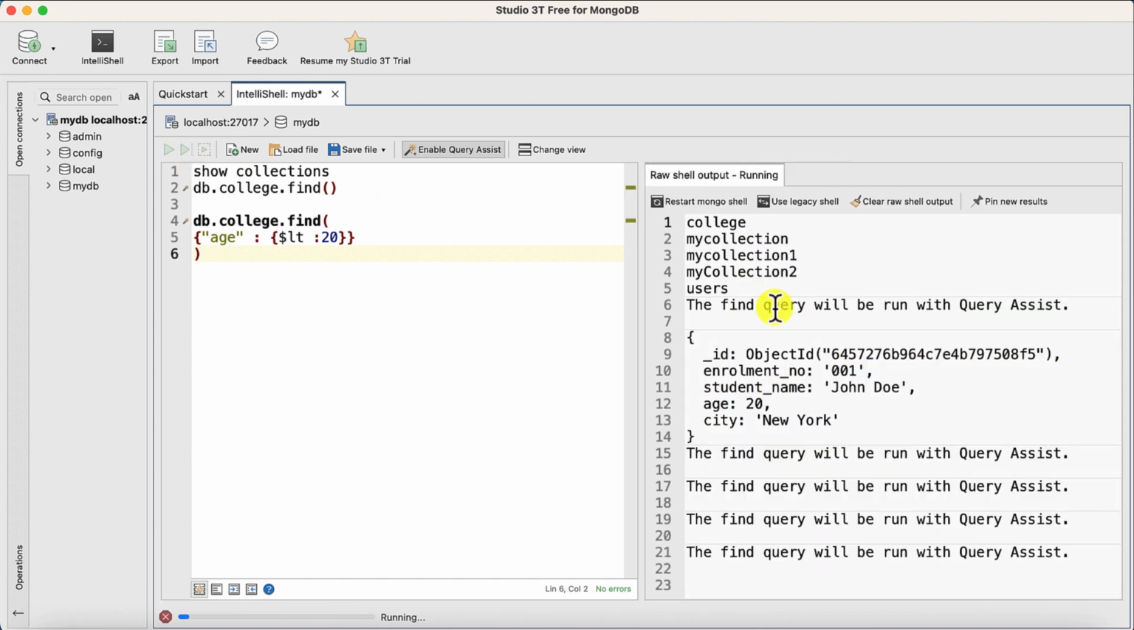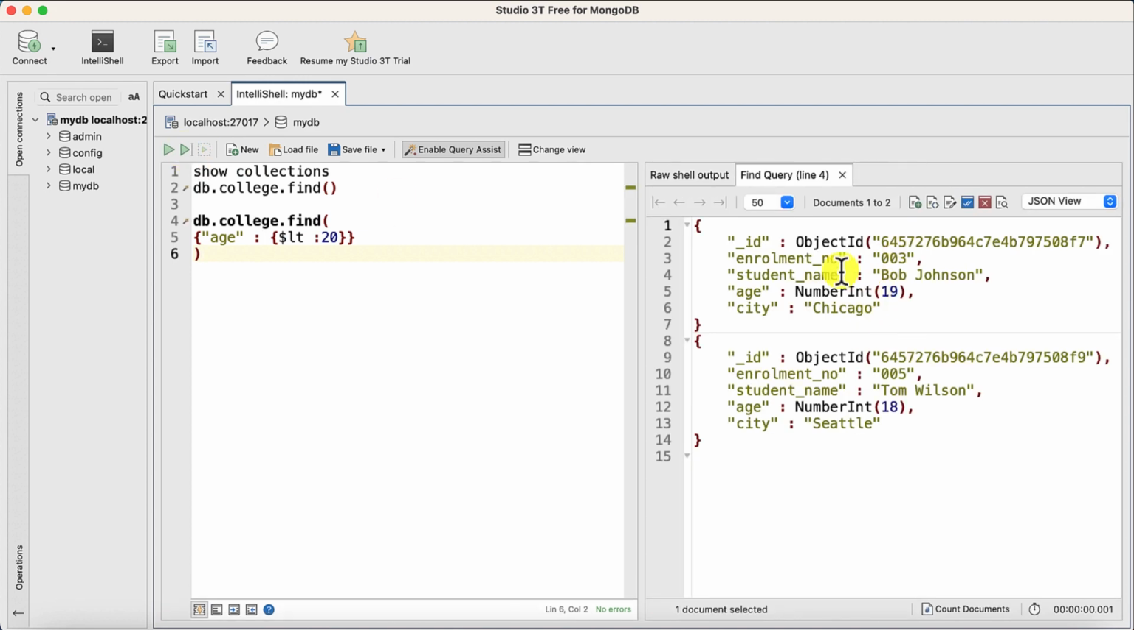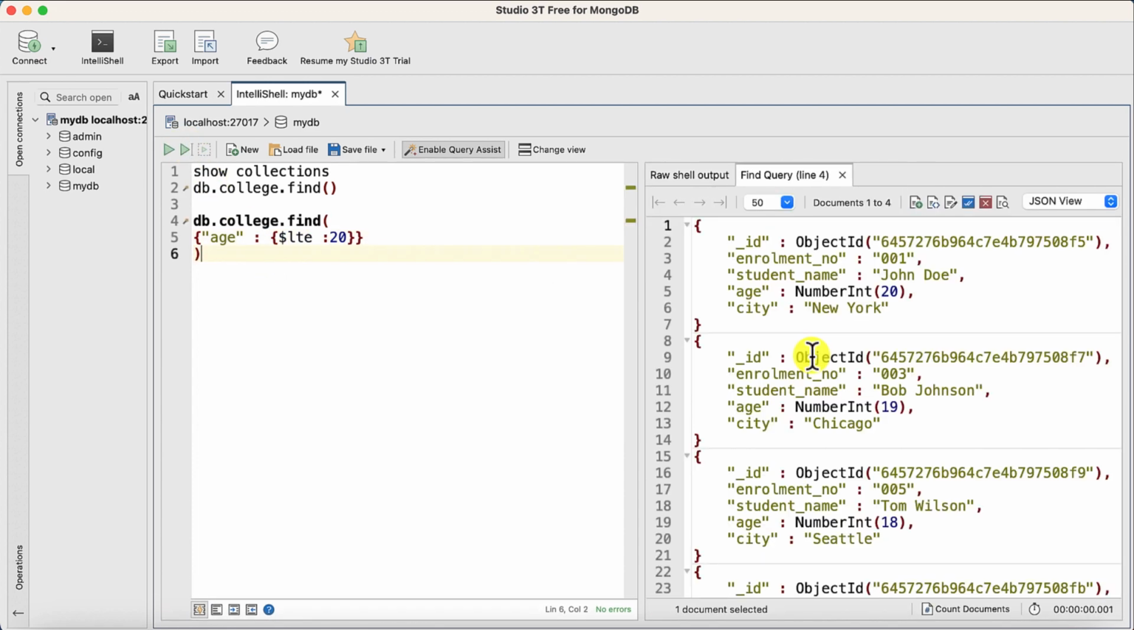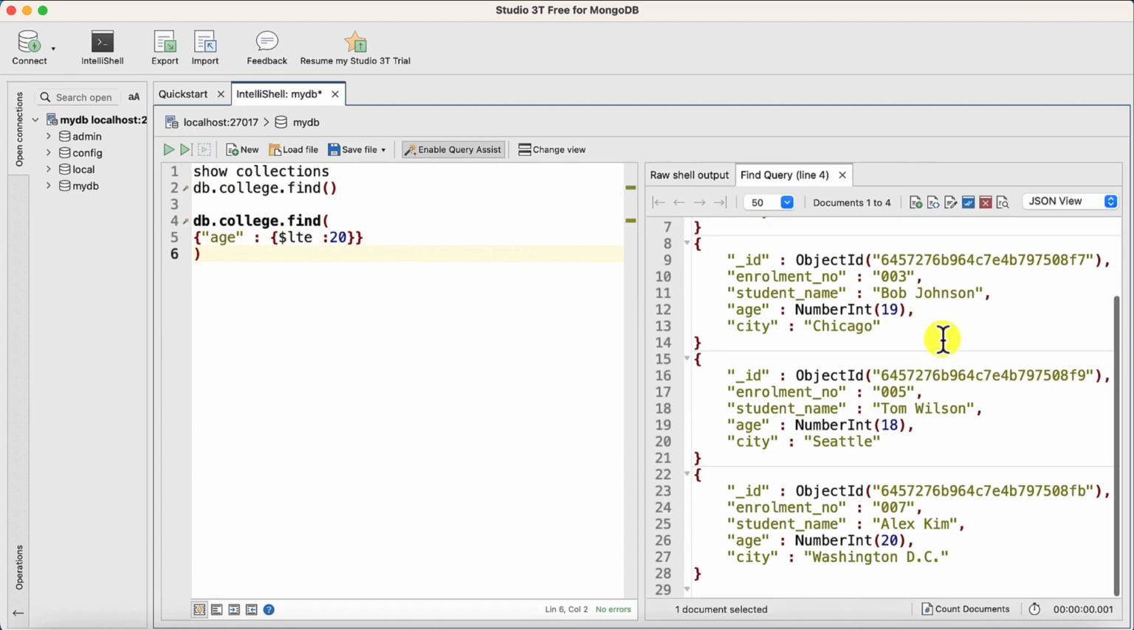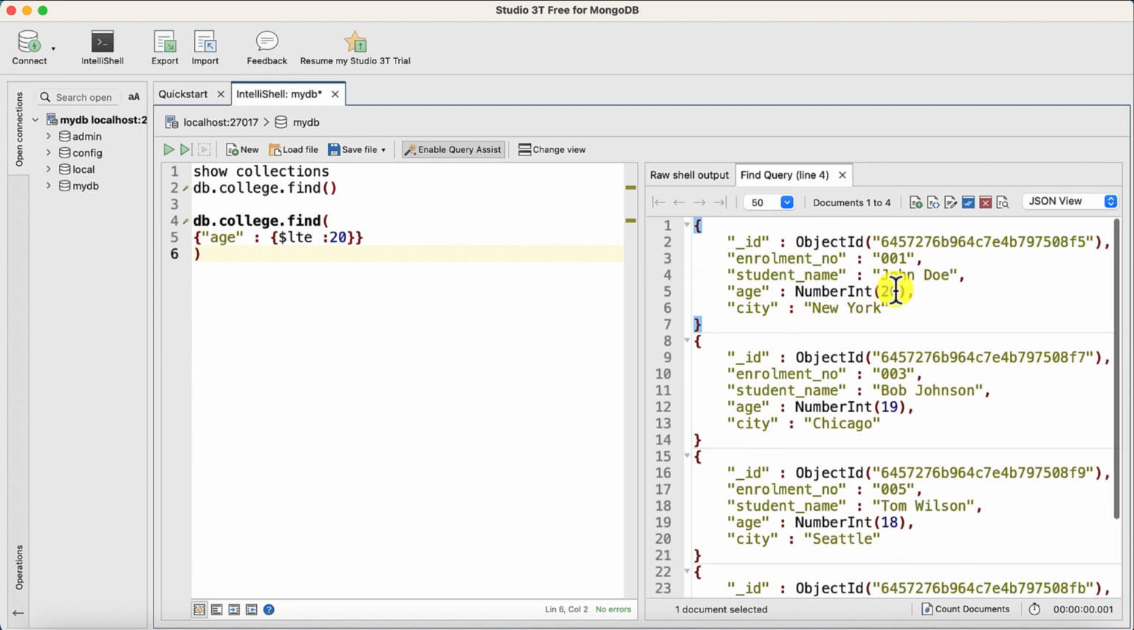I put this criteria right now over here, and if I click on that, it will find the records based on the criteria. It's 19 and 18. Suppose I want to go for less than or equal to. Then I just need to change LT to LTE and execute that. You will find the records with 20 are there, so it includes 20 also.